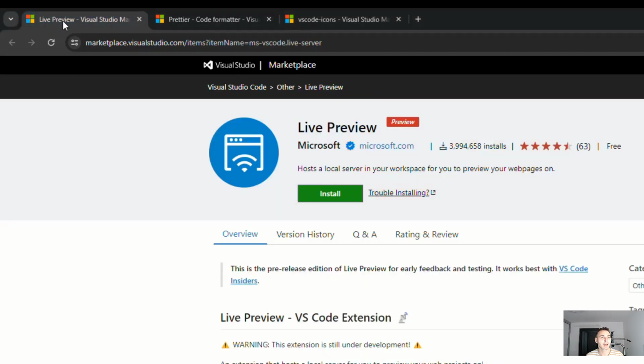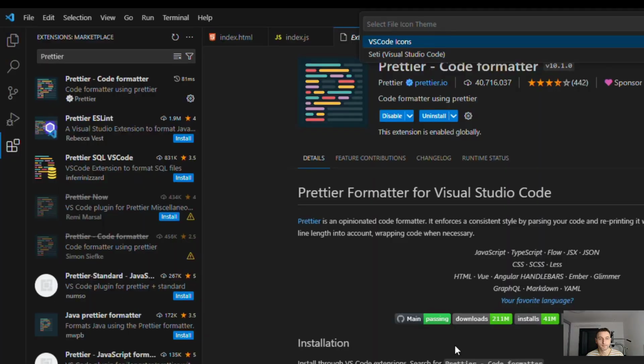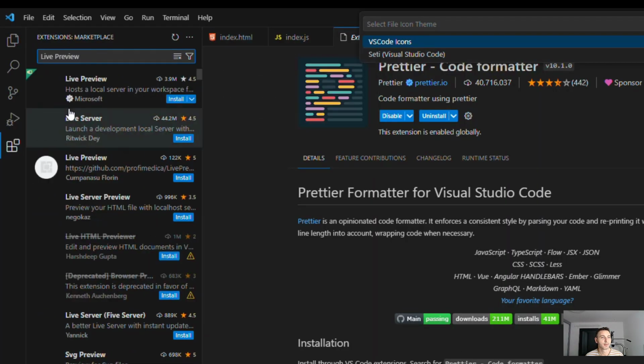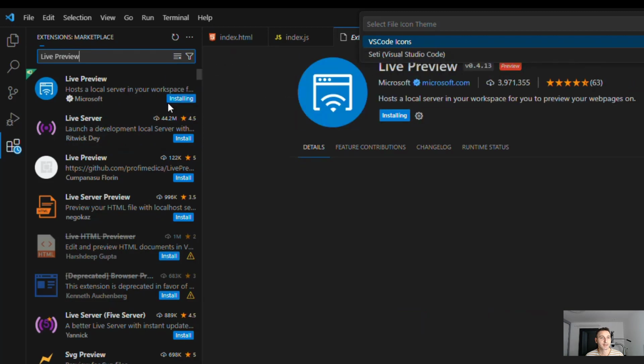And that is live preview. Now let's copy this one, live preview. It is a blue symbol. Go here and live preview, and here it is installed.